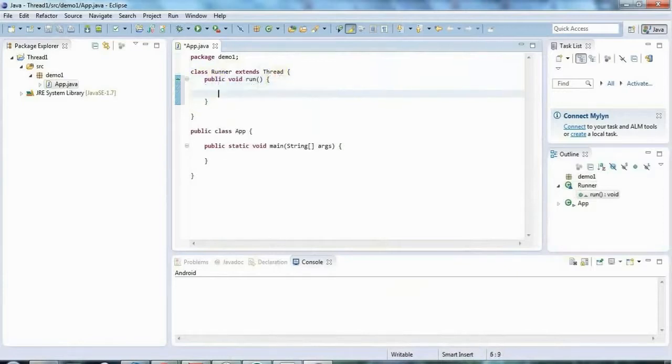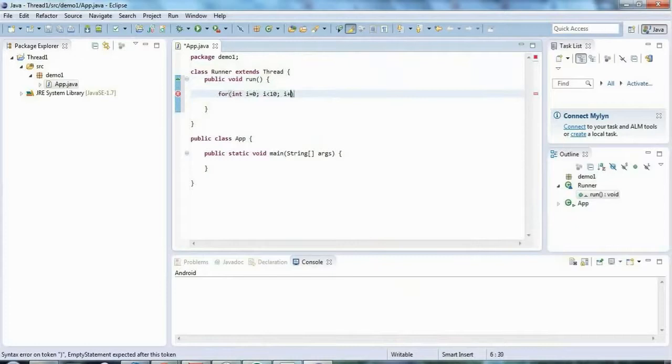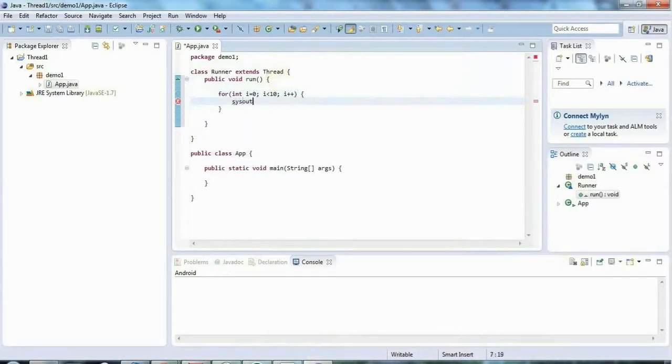Now in run, I'm going to put some code that I want to run in its own separate thread. And I'm just going to put some code in here to simulate doing some useful work. So let's have a loop. I'll say for int i equals 0, i less than 10, and i plus plus. And I'll just output here some text with a system out. I'll say sysout control space to autocomplete, and I'll say hello. And let's just add on the loop index.